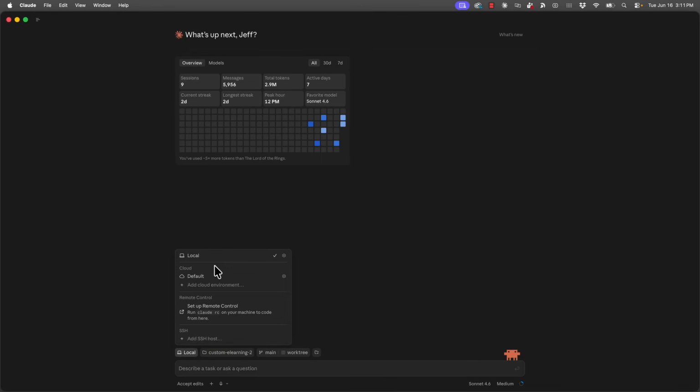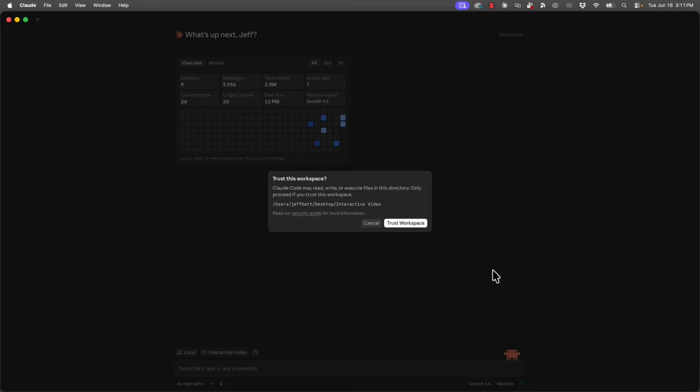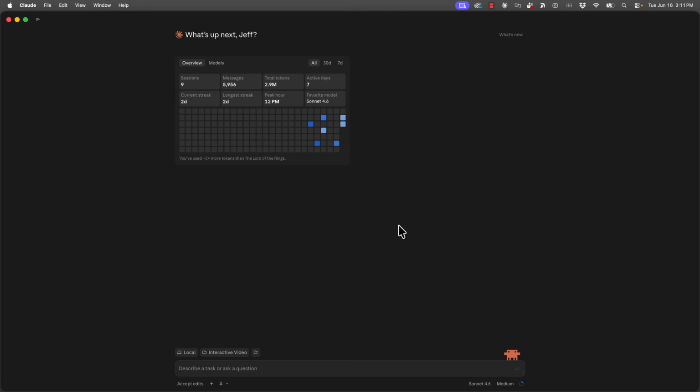So I'm going to go ahead and click on this, go to open folder, go to my desktop, and then just open up the entire folder. We want the entire folder where it has all of the files inside of there. So I'll click on open at this point. And then we're going to trust the workspace, and that's it. Now we can go ahead and start to build out our interaction here.